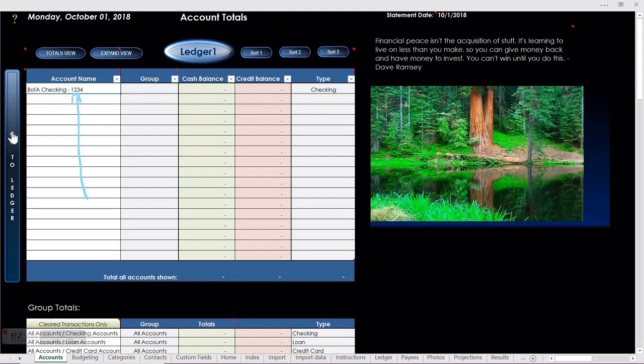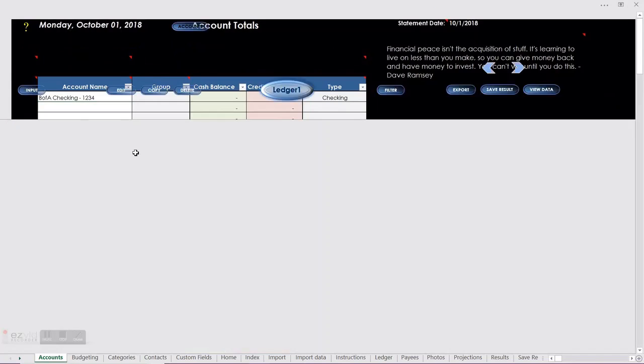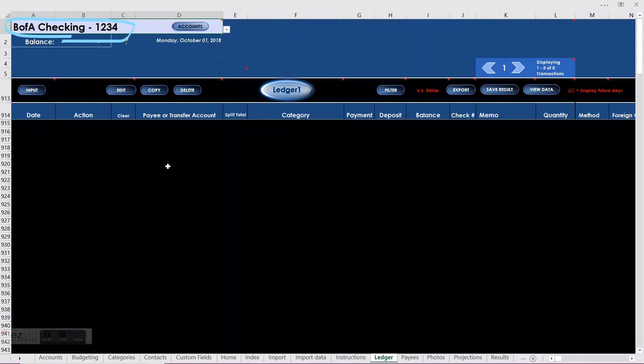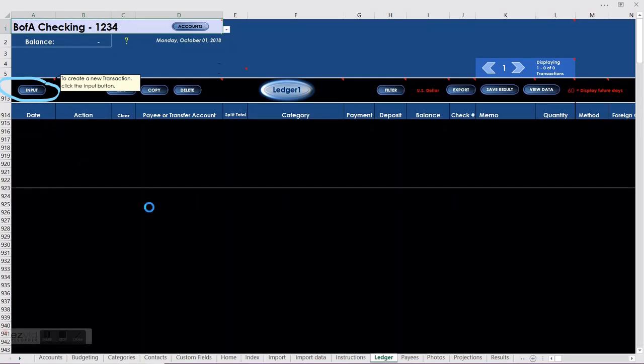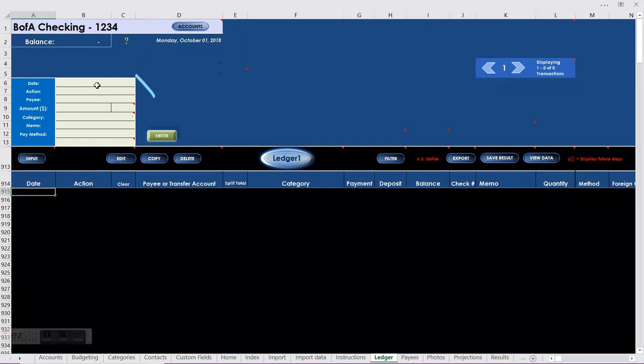Next, select the account name and click on the long Go to Ledger button at the left of the screen. This opens the new account in the Ledger page. Clicking on the Input button at the left of the screen opens the transaction entry box.